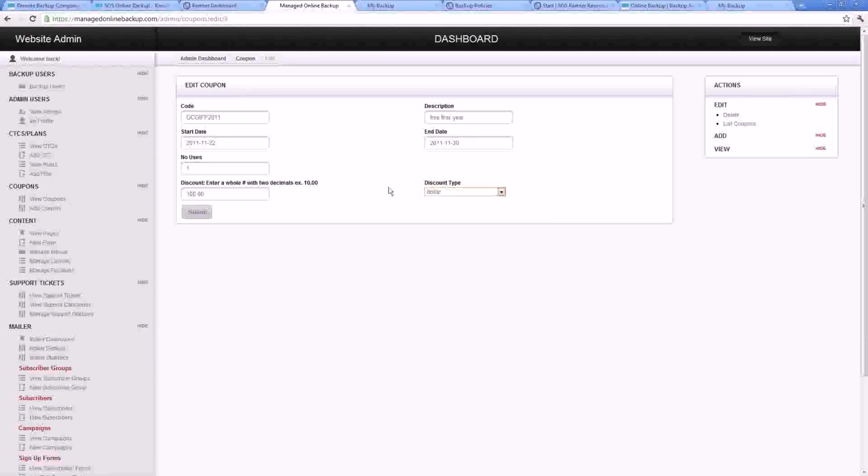discount. So that means they'll be able to get any account size for free. Most commonly for something like this, it would be a specific dollar amount discount. So $100. So if you're charging $100 a year for, I don't know, a 100 gig account or a 10 gig account, then that would be the discount they would get.